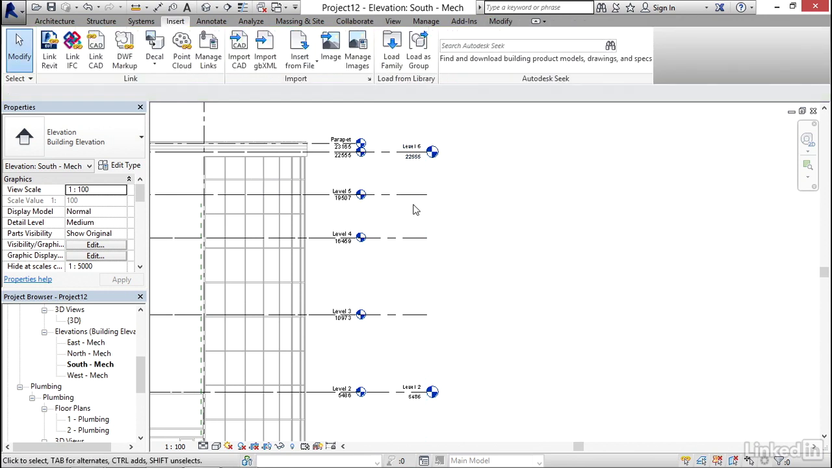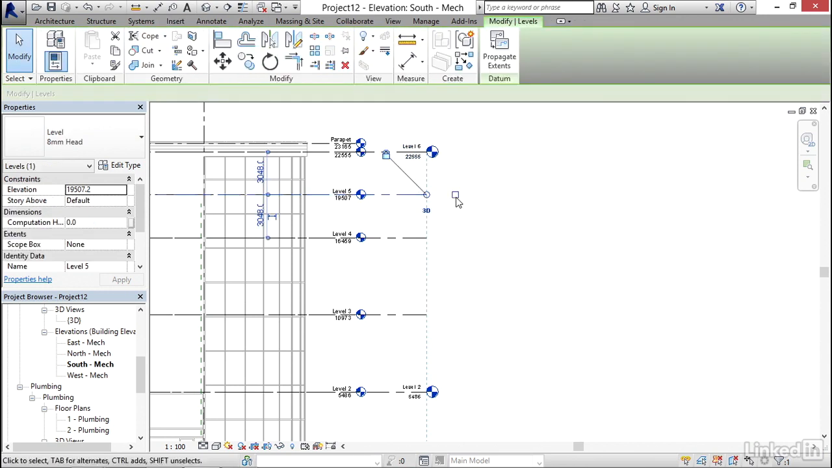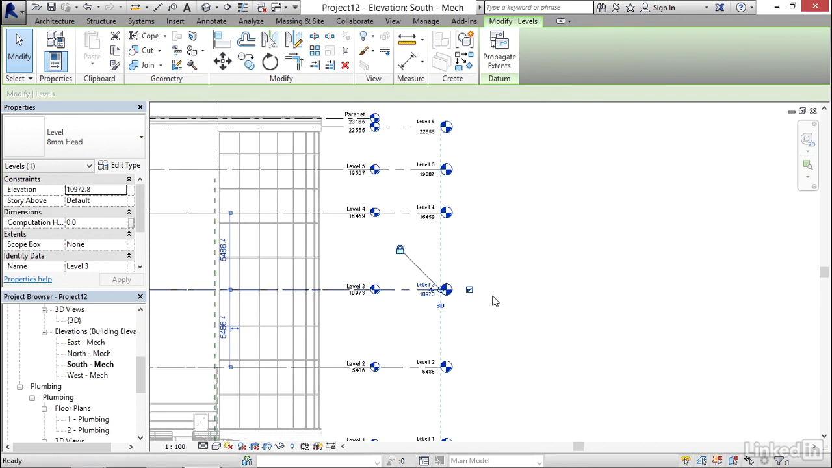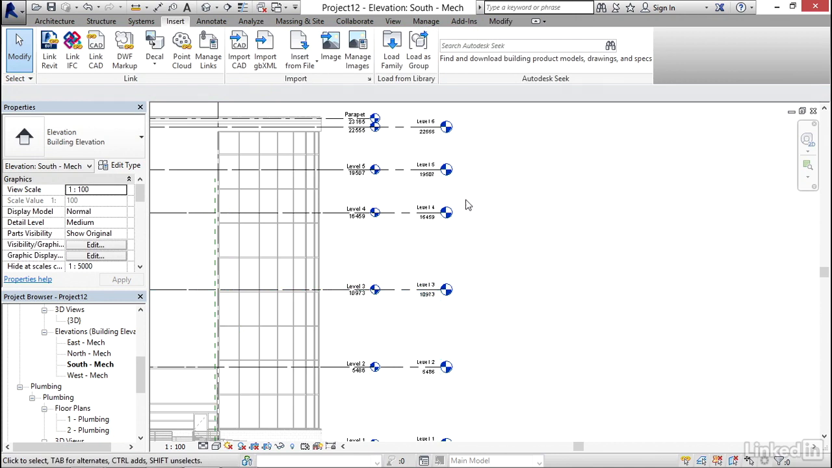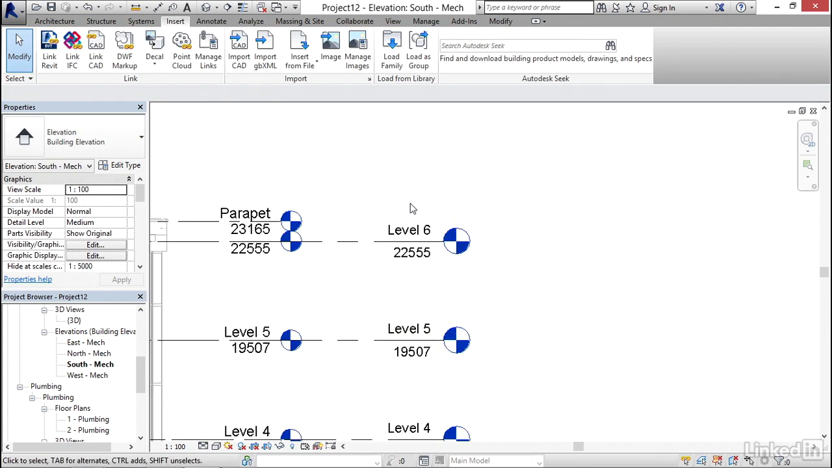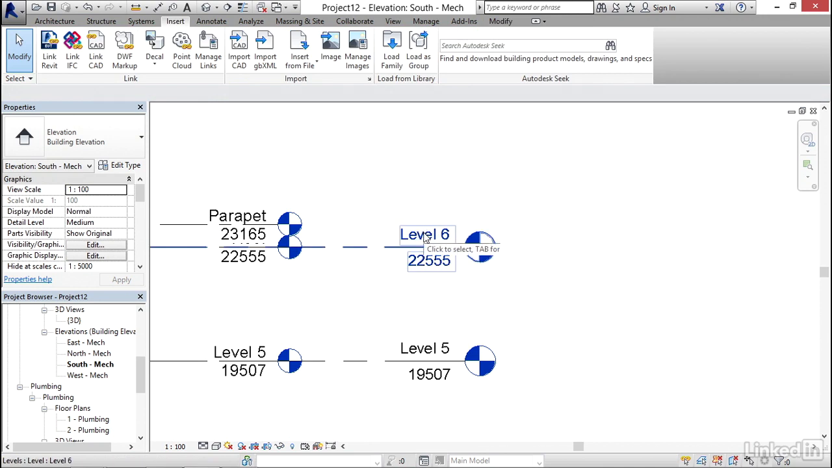Now I'm going to hit Escape a couple times. I'm going to select this one, do the same. Select this one, do the same. Select this one, and do the same. Now I'm going to hit Escape a few times. What I'd like to do now is zoom into here. In level 6, I'm going to select it.